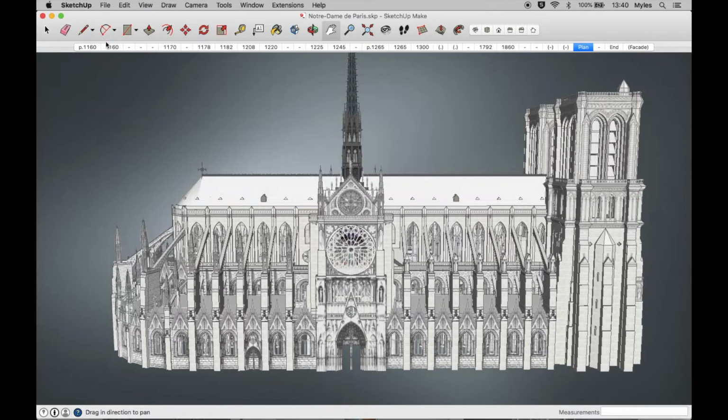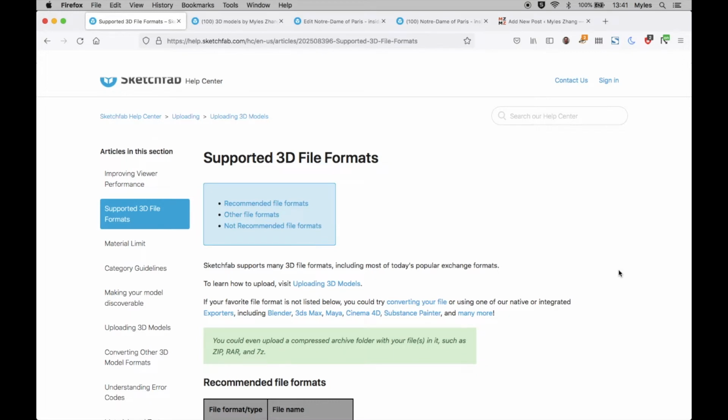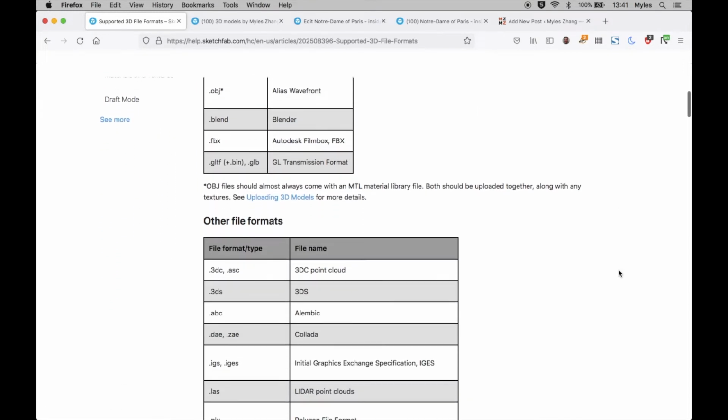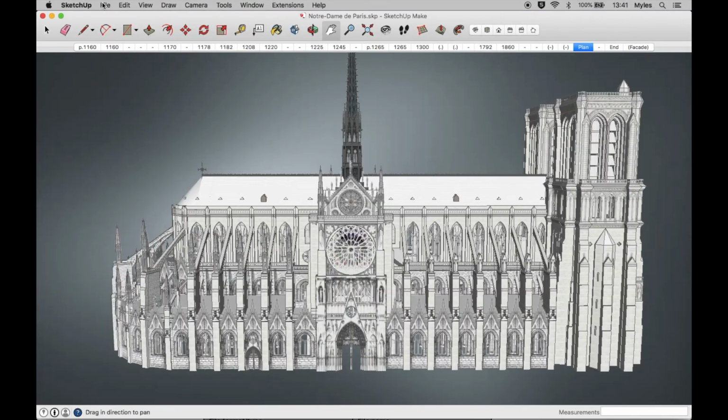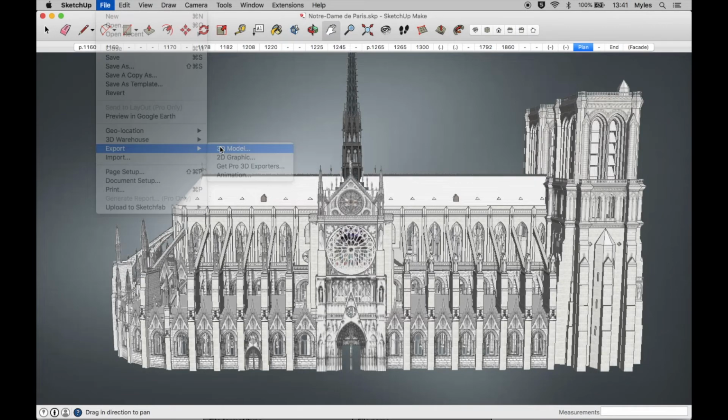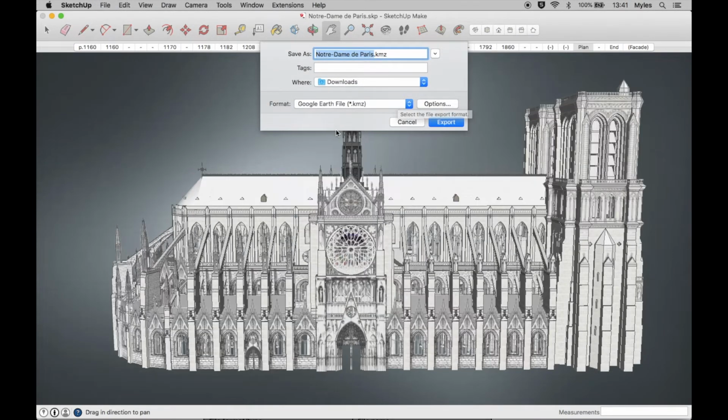So to do that, you simply export the model from Sketchup, or from any other of the softwares that you are using to build the model. On the Sketchfab website, they list the recommended and accepted file formats. So when you're ready in Sketchup, you simply go to File, Export, 3D Model, and you select one of the accepted file formats from the drop-down menu, and click Export.